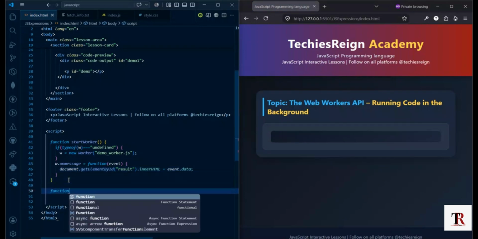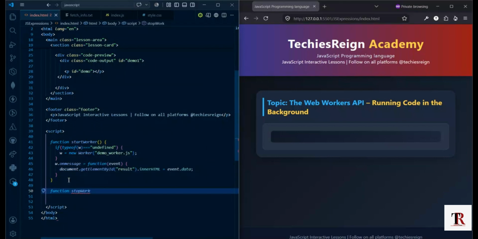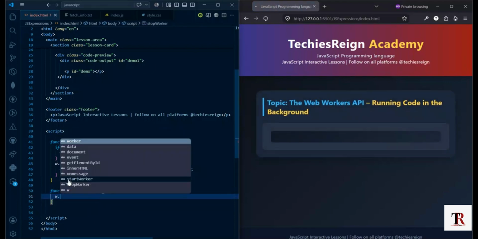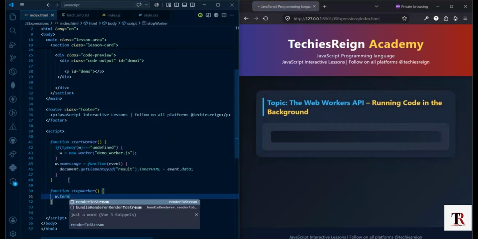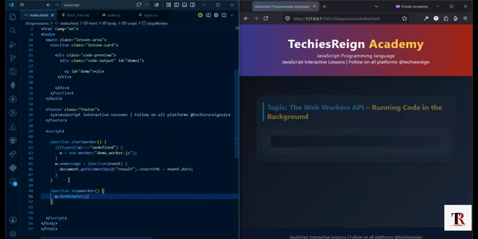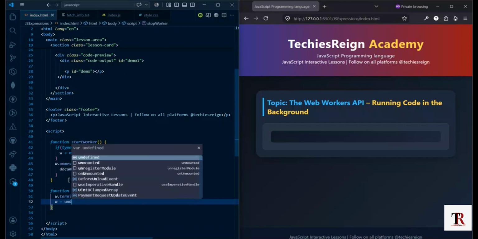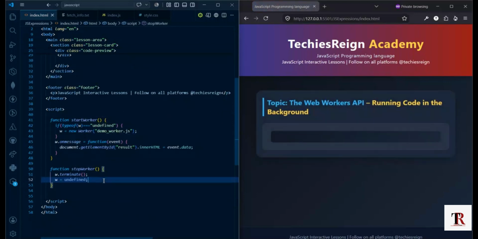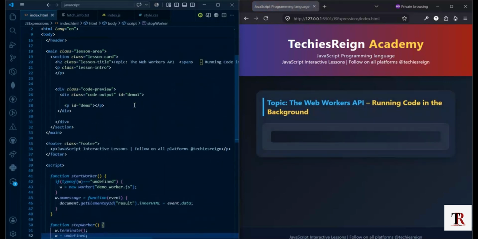And now let's make a function to stop the worker as well. Stop worker. And for this, you are going to call the variable name and call the terminate method, then set it to undefined, and that's it.